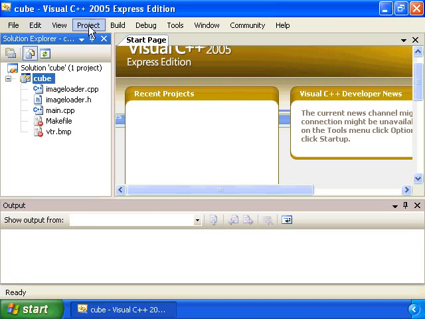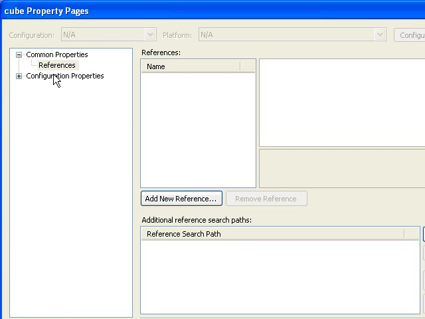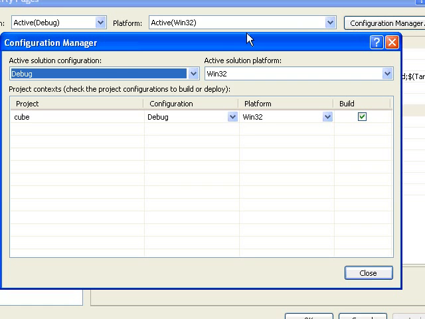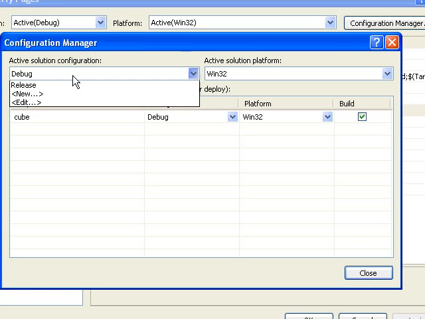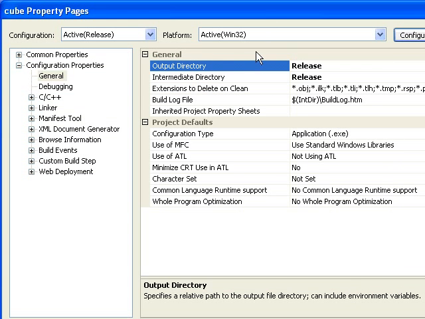And now we're going to go to Project Properties and go to Configuration Properties and click on Configuration Manager. So we need to change the configuration from Debug to Release. So then click Close. And also we need to change right here where it says Output Directory. We need to change it to be blank by backspacing release. What it'll do is it'll make it put the executable in the directory where the program is.